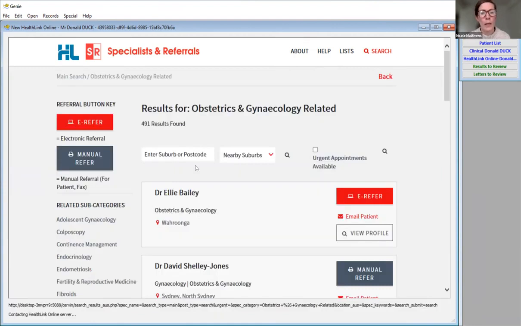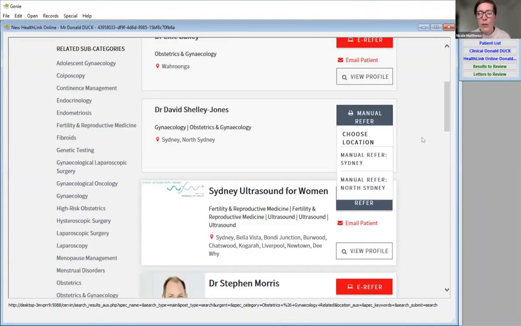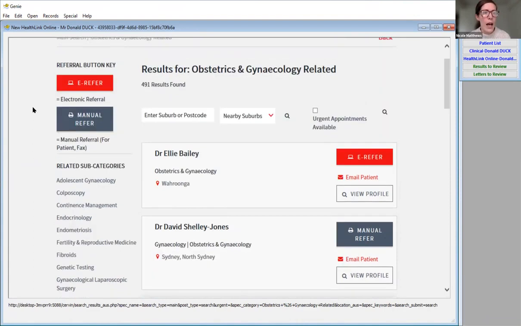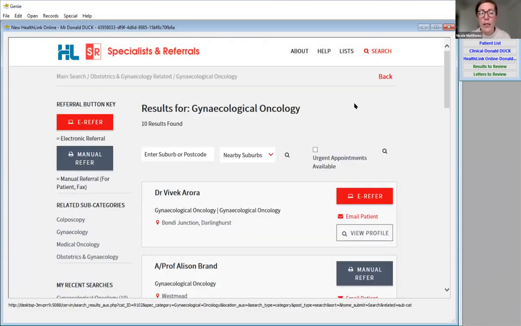So they will all come up from all over the place. And you can see a nice mixture of electronic referrals and manual referrals. But what I wanted to show you here was the subcategories. Now, if you have a look here, there's a whole lot of subcategories. And then I could go gynecological oncology and see if anybody's there. Now it's reduced the results down quite a bit, but at least you know that the specialist you're choosing is going to deal with gynecological oncology. So removing or not limiting yourself to a suburb can be quite good.